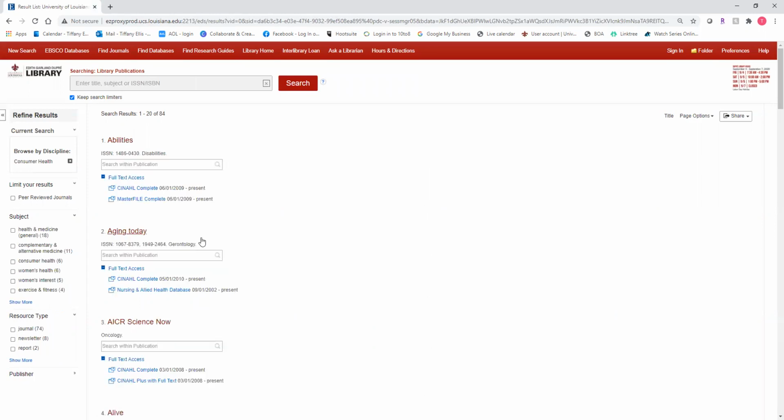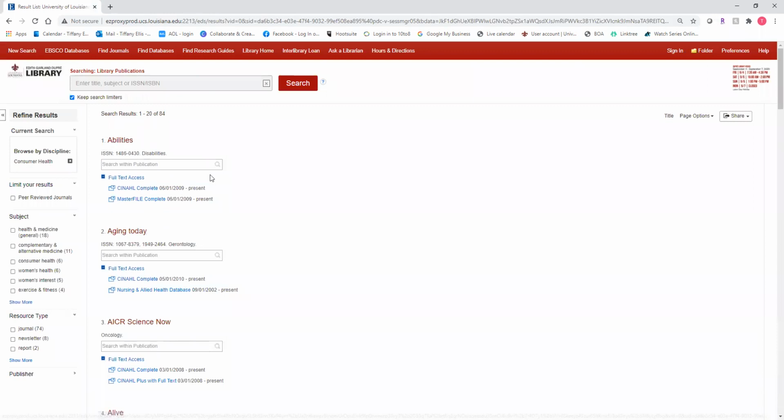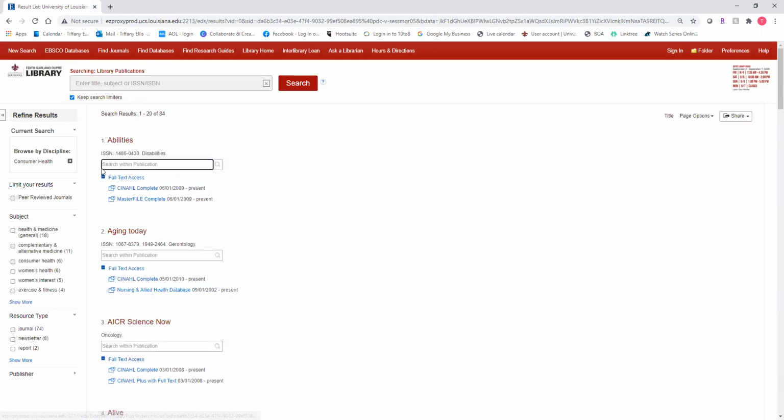If you look at these items here, these publications, you see a few things. It has the title of the publication as well as the ISBN number and so forth, but you have a search box here. You can search specifically within this publication. You're searching specifically within Abilities, specifically within Alive, specifically within American Fitness. You're searching within just that one publication.